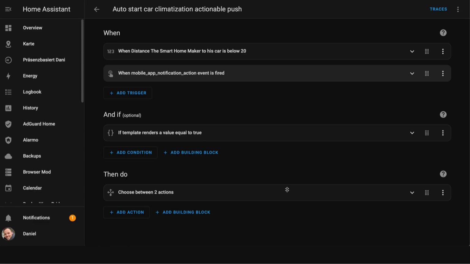If you think it's kind of spooky if the automation will automatically turn on the climatization and you would like to take control over that, then we can use a so-called actionable notification. That means it will not automatically turn it on, but it will send you a push notification that tells you, hey, you're getting close to your car. Would you now like to turn on the climatization of your car? And then you have a button right at the notification so that you can directly say, yes, I would like to turn it on. And only if you press that button, then the climatization will be turned on.